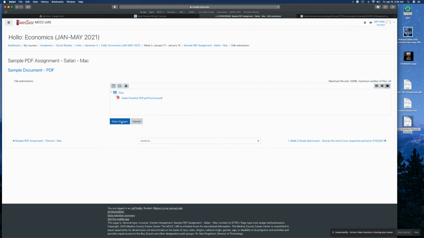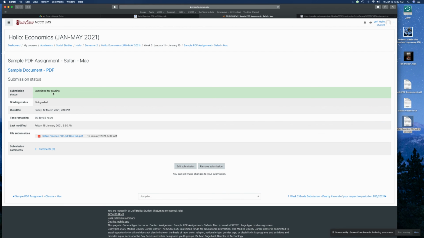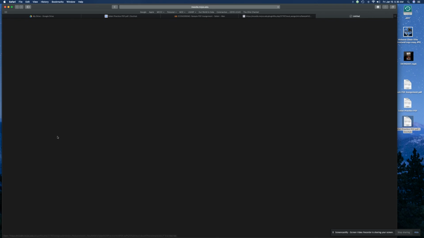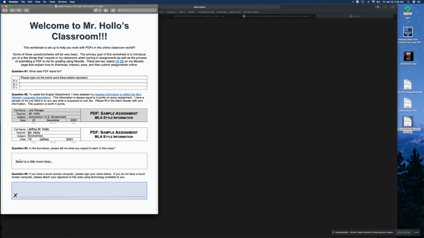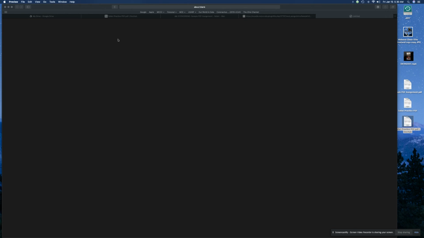Same process. Save changes. It's green. Let's check and see if that's the right one. Boom. There it is. And Safari is a little more tricky. That's the one I wanted. Bada bing, bada boom. I'm done with that one.